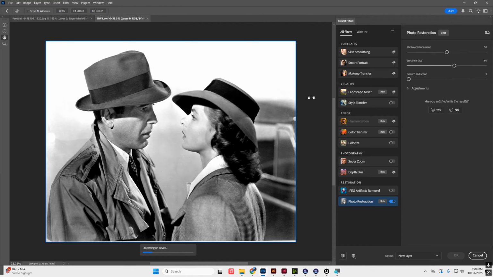It's going to take a minute to process. Get rid of some more of the scratches by pulling, and then I'll put it to the same layer, current layer, if it's not already set to that. And it'll just replace the file. So it is processing.